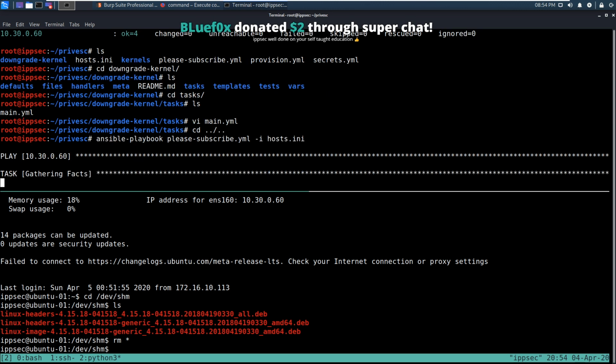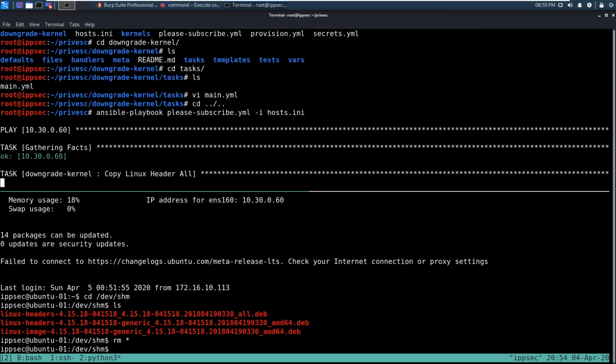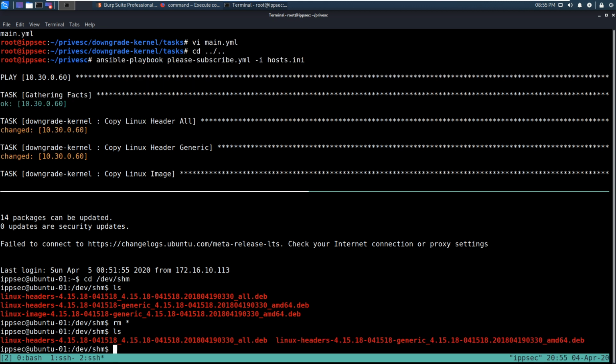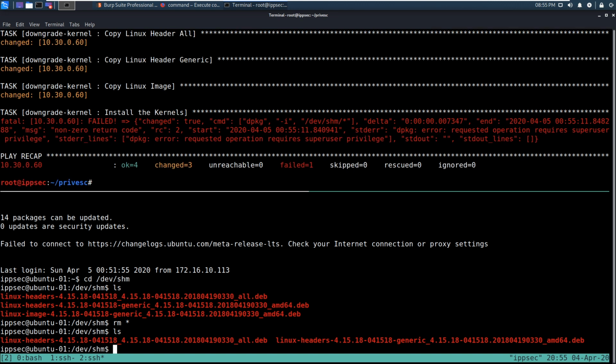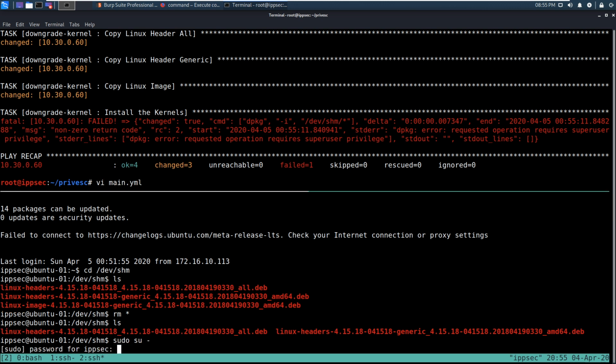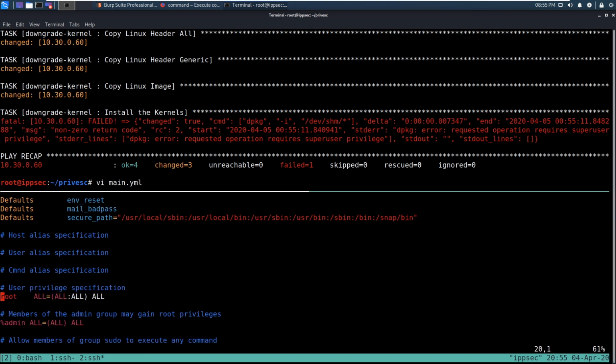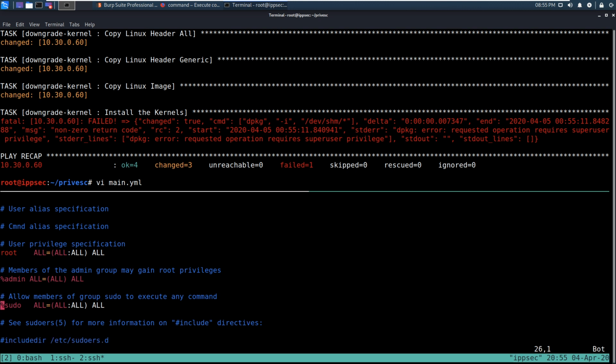So let's see if that command runs. Let's see, it doesn't look like it worked. So requires super user privilege. So let's do sudo su. And what I have to do is edit the sudoers file to say no password on this.